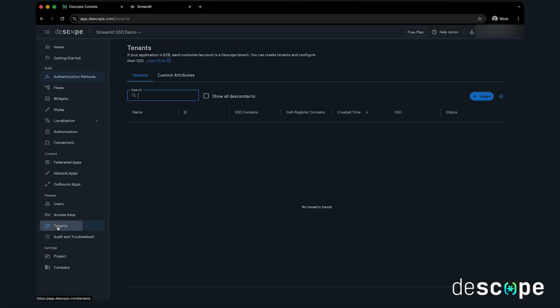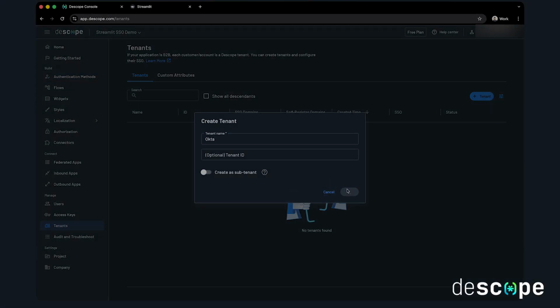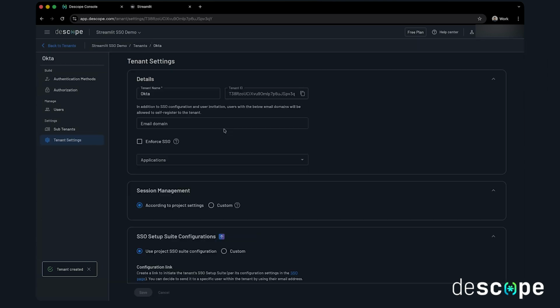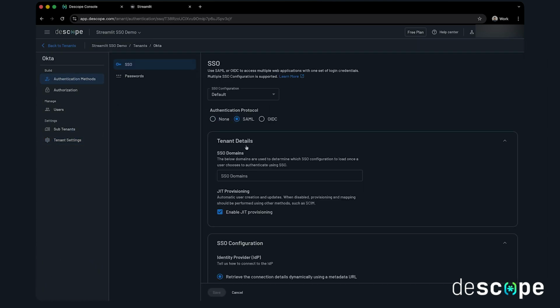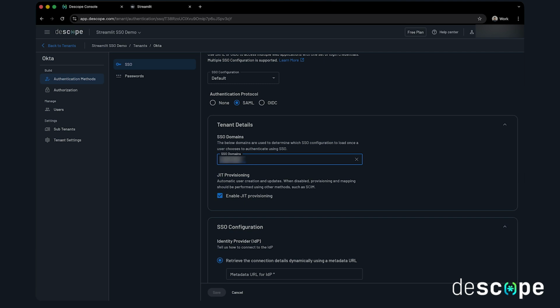First, I'll create a new tenant in Descope and name it Okta. In the Tenant Authentication Methods section, I'll choose the SAML protocol. I'll enter my email domain in the SSO Domains field under Tenant Details. This makes sure only the emails in this particular domain can access the app.